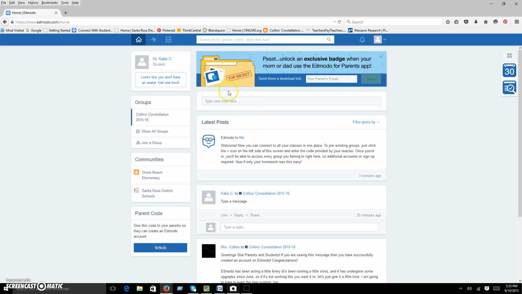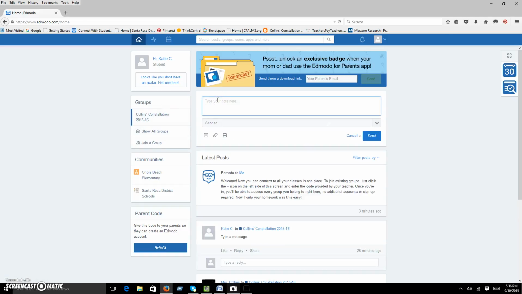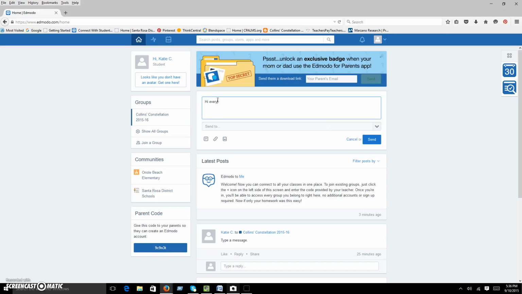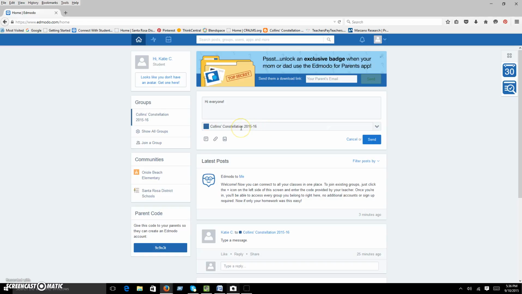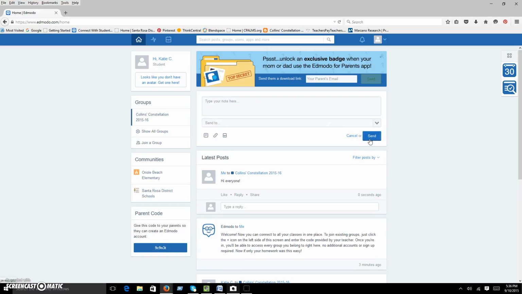Let me show you how to create a post. All right, you'll notice this blue line here shows where I'm at within the site. Okay, so I'm going to go to post something. And let's say that I want to post to the entire group. So all of the kids in the class, including myself, are going to get to see this post. I will click on Collins Constellation 2015-16, and I can hit send. And now everybody can read that post.